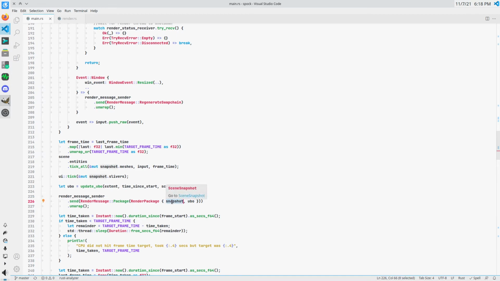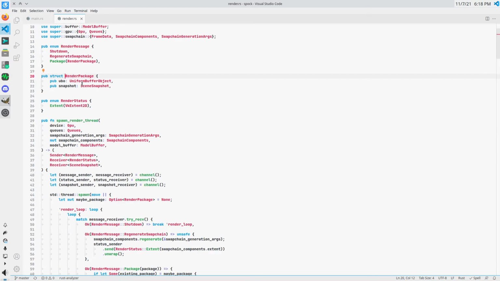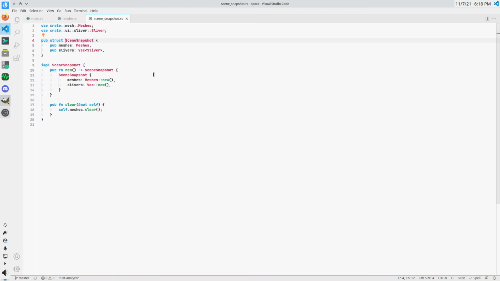But the snapshot is this, if we go pull up the snapshot. So the scene snapshot, this slivers stuff is me starting to work on UI stuff, but I wanted to talk about this because this is interesting. The scene snapshot contains all the information that the GPU needs to know about the scene in that exact moment in order to be able to render it.